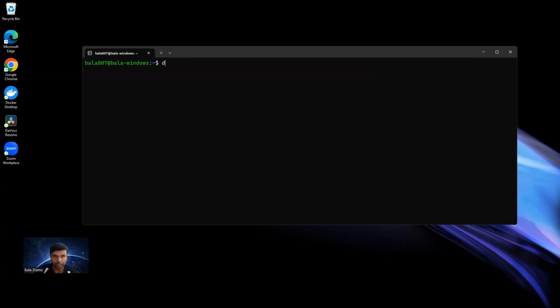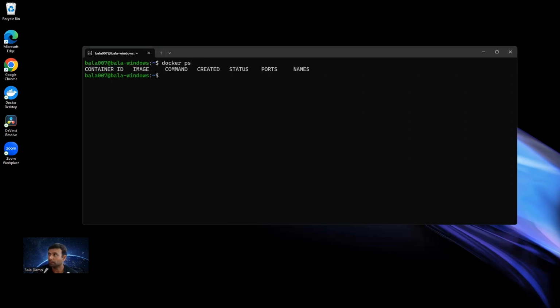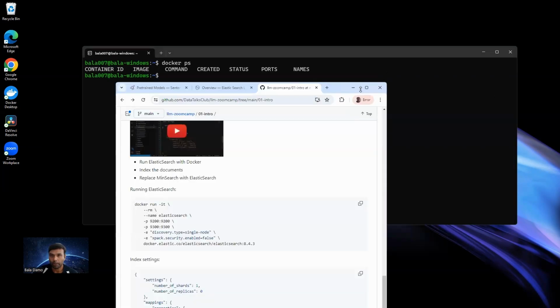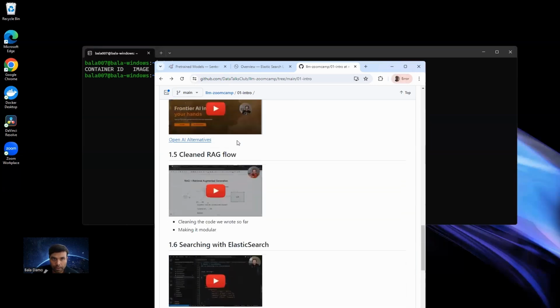So I'm going to go and check if my Docker is currently running. So docker ps. I don't have any Docker running right now. So what I'm going to do is I'm going to go to our Zoomcamp module 1. I'm just going to share the screen here. You could see it on your screen.